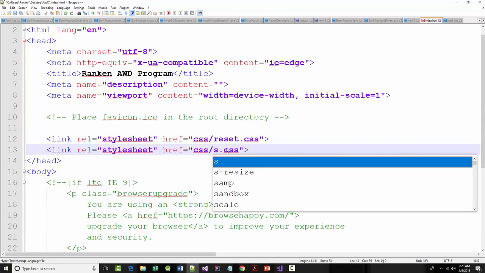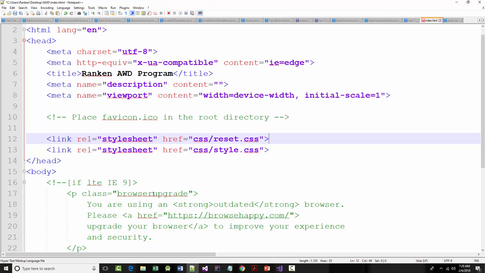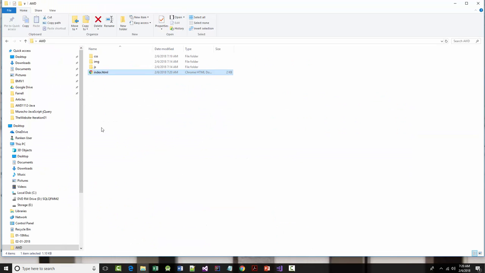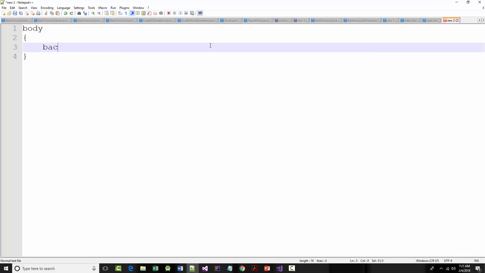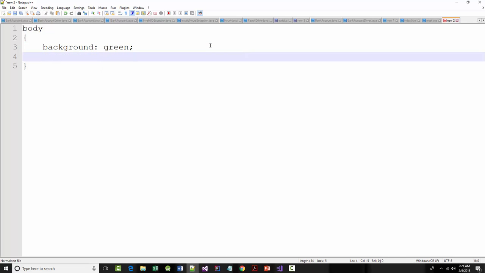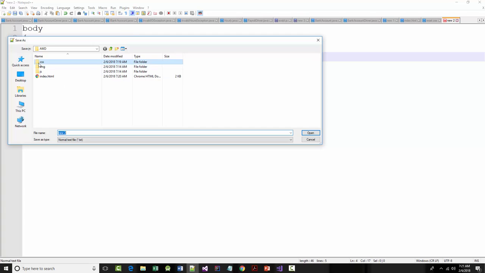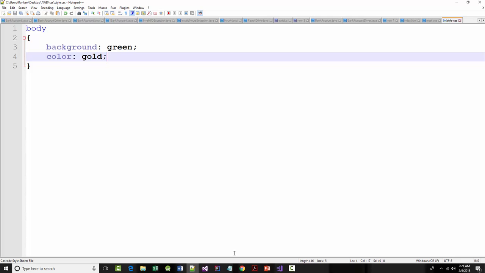Alright, I don't like main.css. I usually call mine style.css. So again, I'm going to come back in here. I'm going to create another new file. Oops, another new file in here. And just so there's something in it, I'm going to say body, background green, color gold. All right. And I'm going to save this in CSS, and this is going to be my style.css file. Now, how do I know whether or not it worked?